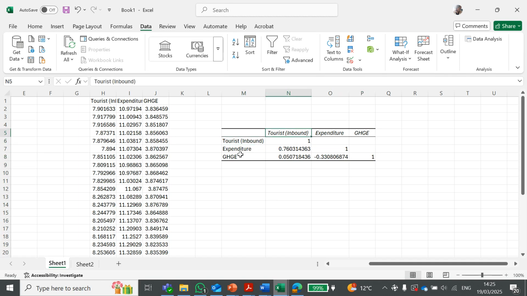So now I'm going to check the relationship between tourist and expenditure. Tourist and expenditure. And here we have this figure. The figure is positive, 0.76. It means there is a positive relation between the tourism and the expenditure. And if you see tourism and the GHGE, which means greenhouse gas emission, that one again is positive. So it shows there is a relationship.